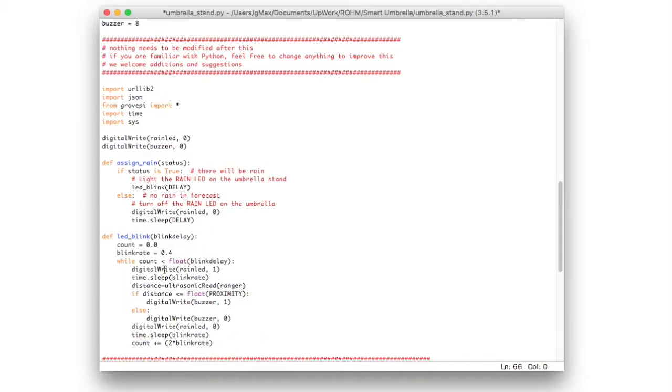And within that loop, I'm going to be using the rangefinder in order to see if there's anybody within proximity to the umbrella stand. We know if the LED is blinking that we're expecting rain. And in that case, if somebody is walking by the umbrella stand, I want the buzzer to go off. Also, because this loop will continue for the count that we set, and that count is dependent upon the delay, every 5 minutes this will reset when we query Weather Underground again to see if there's any change in the weather.